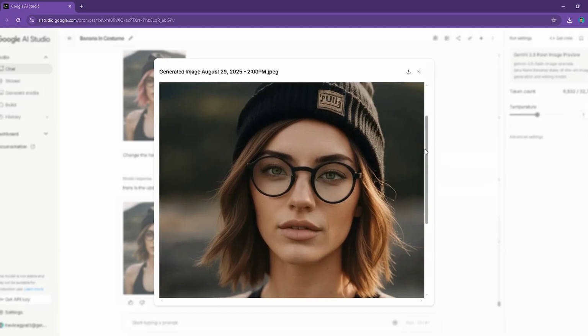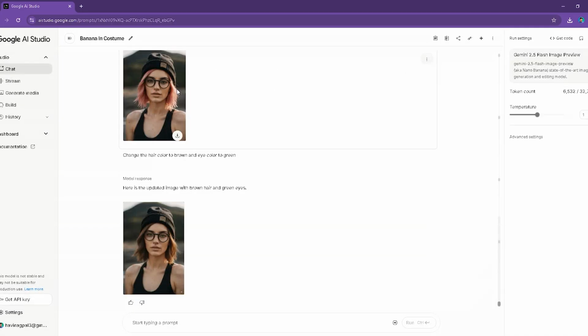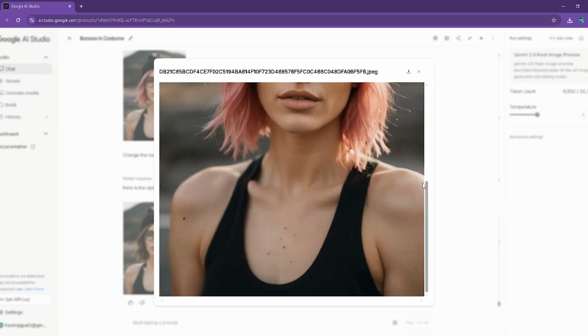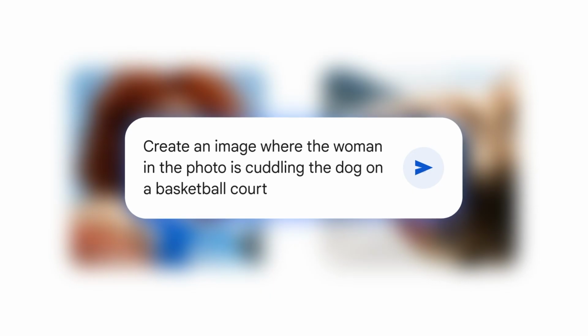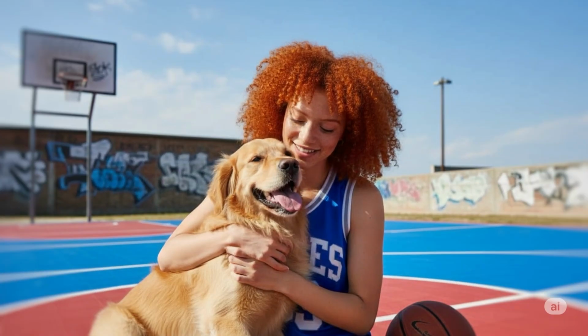This model honestly feels like the future of AI image editing. Precise, creative, and it never ruins parts you don't want touched. So yeah, Nano-Banana is officially cracked. And the fact that you can try it for free is crazy.